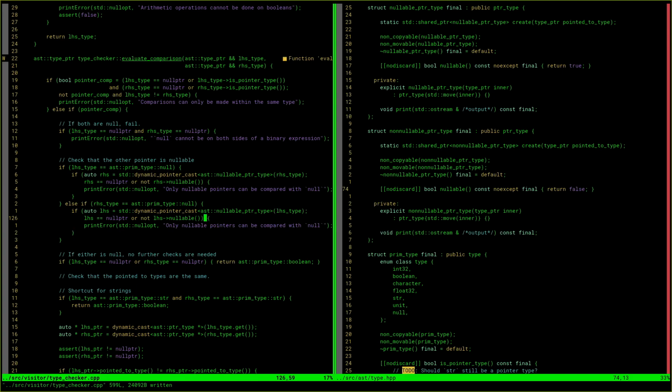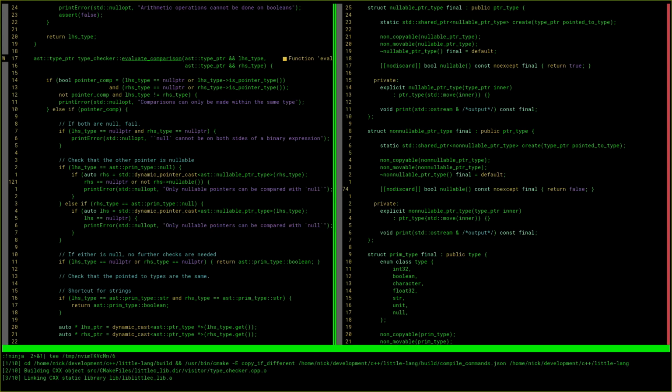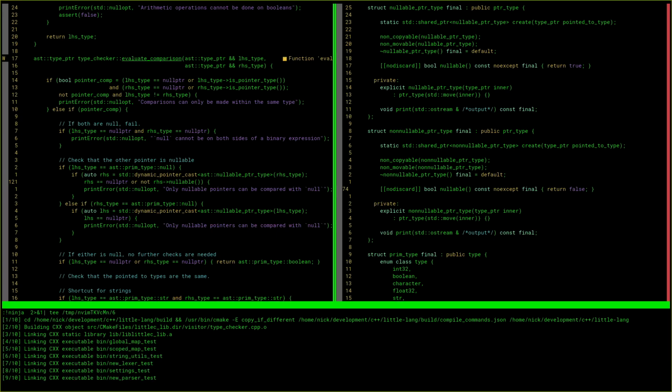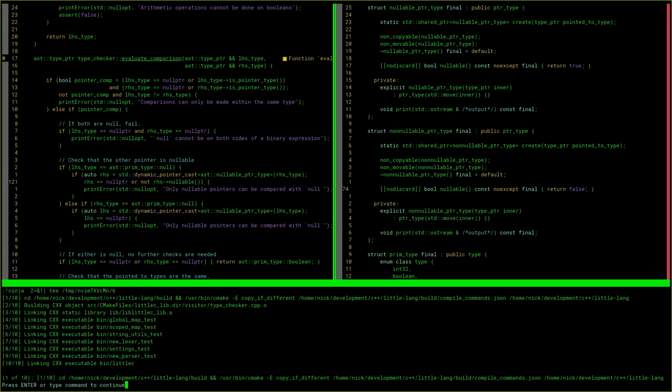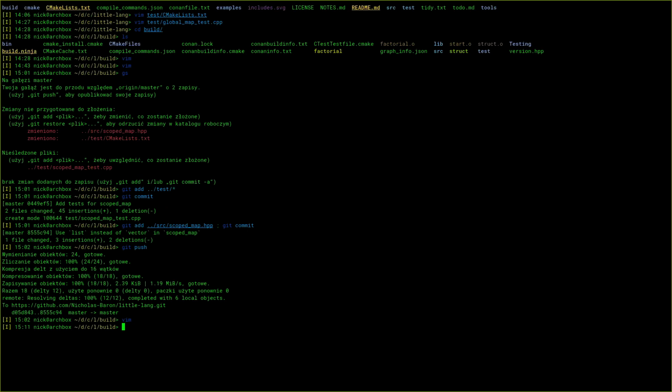There we go. So if the left-hand side is null or it is not nullable, only nullable pointers can be compared with it. Actually, wait. This will always be false, because by that point we know that. So I want to see if Clang, if the compiler, will pick that out. No. It's making some interesting assumption. Maybe Clang Tidy picks that up. I want to test this.